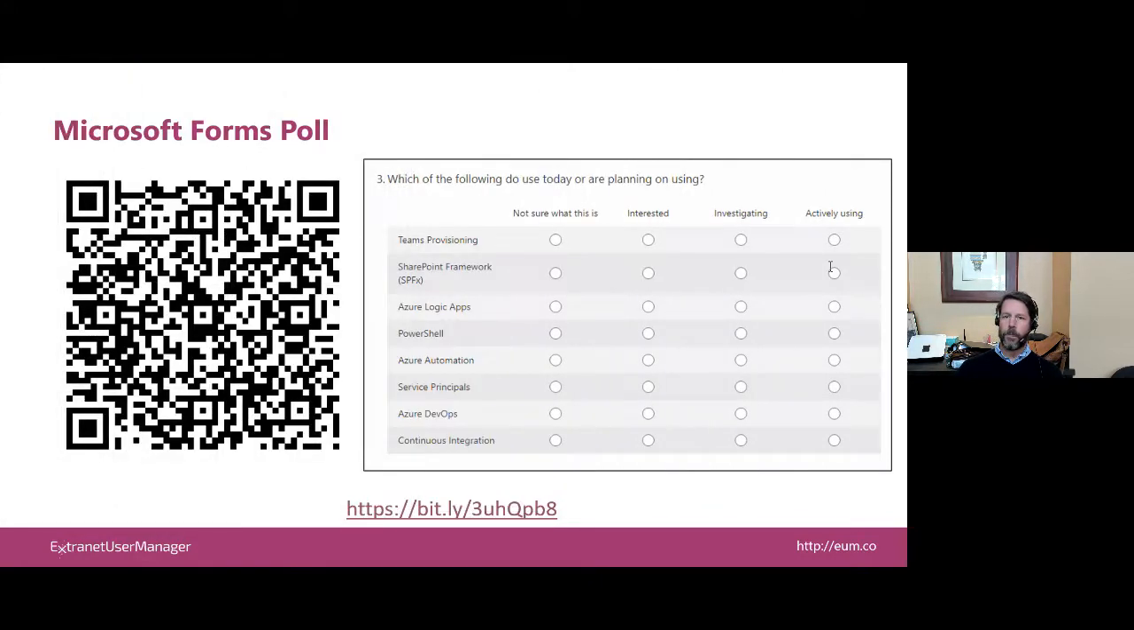The key piece that I'm keen to see some feedback on is just background of the audience, who's done what from some of the different topics that we're going to be talking about. Have you done something with Teams provisioning? Are you familiar with SharePoint Framework? And it's totally cool to say, hey, I'm not sure what this even is, or I'm interested in it, I'm doing some investigation in it, or I'm actively using it. And it kind of goes down through the different technology stack through there.